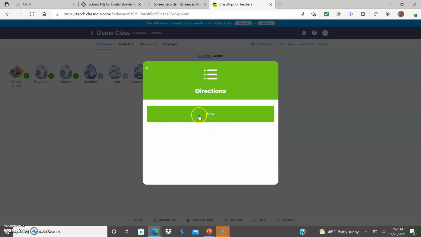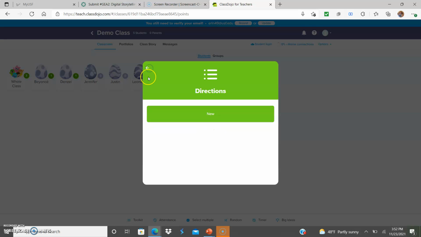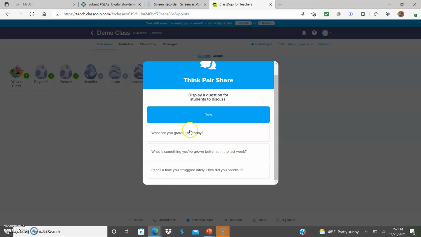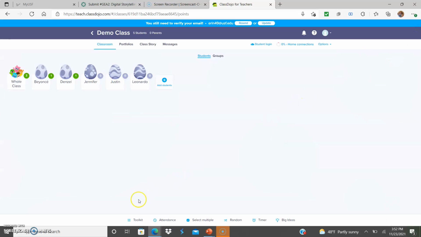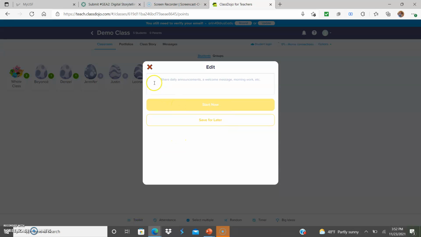Directions. So you can basically make your own activity. You can name it and put step-by-step instructions that students will have to complete, whether that be a multiple choice quiz, written response, anything. Think, pair, share is kind of like questions you can present in front of your class, for maybe a ticket out the door or something to do right when they get to class. Also, this is called Today, so you can put your agenda, also projected on a whiteboard or any smartboard, so students can see the work that they will be doing.